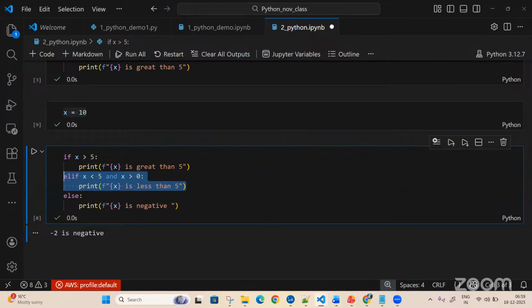Are we good? So the statement is executed by the else condition. The if condition and elif condition will be checked first. After that only the else condition will be checked. It goes sequentially. First it will check this, second this. If nothing matches, then it will come to else. Okay, got it, sir. Yes.